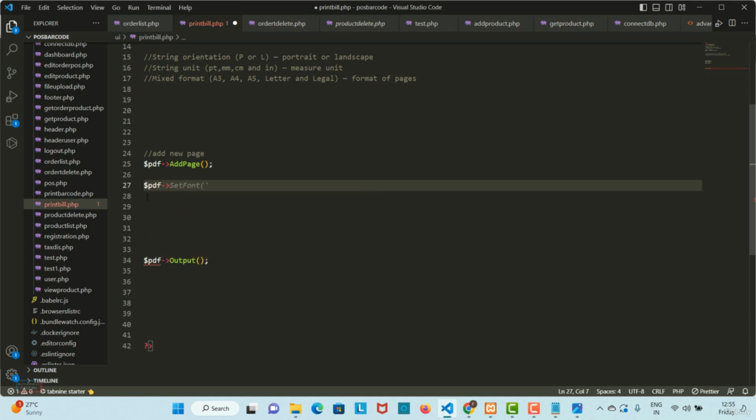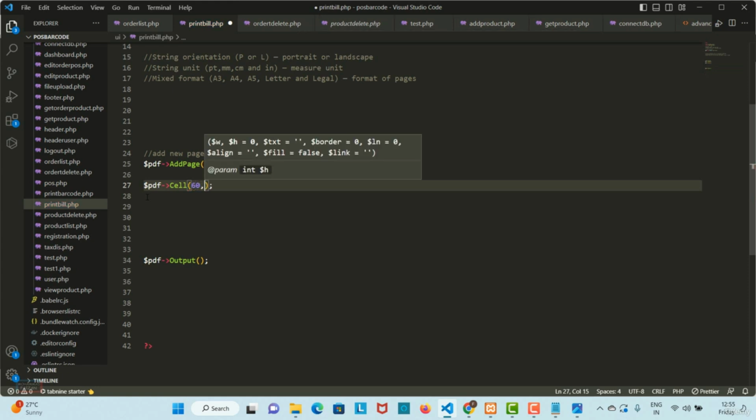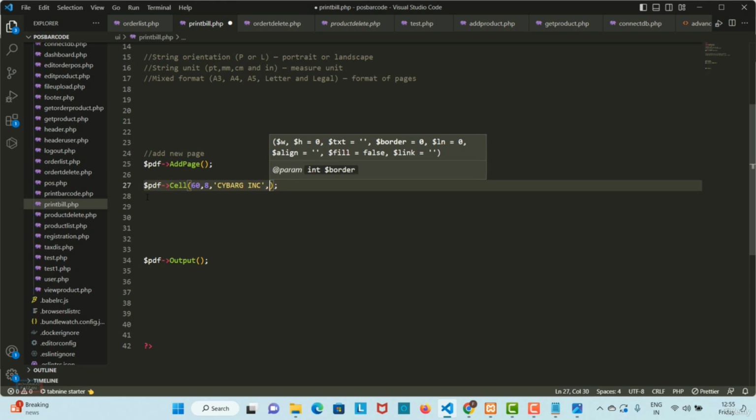$pdf, we call a function which name is Cell, and inside Cell we pass some parameters, like I am passing 60 and 8, and here I am passing 'Cyber Inc'. Okay, and after the comma I will pass 1 and again 1 and comma C. Let's terminate this and save. Let's see the output.